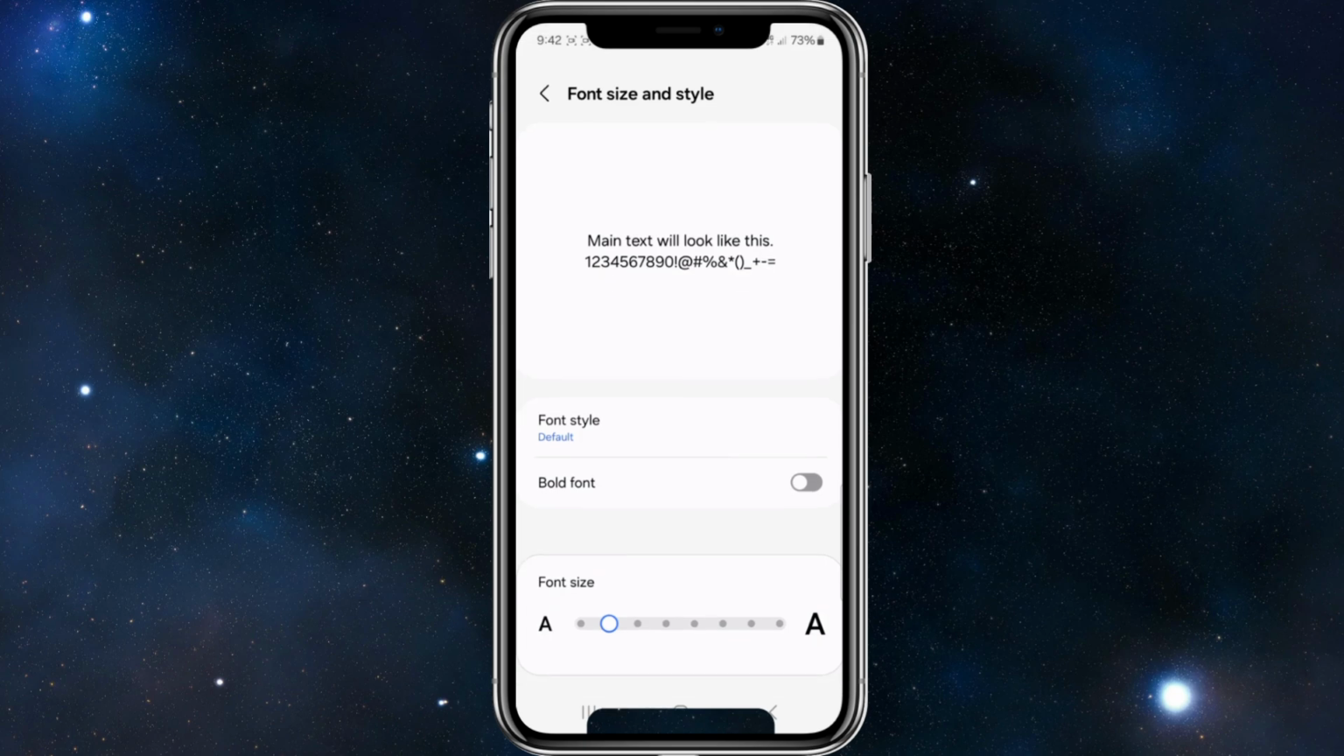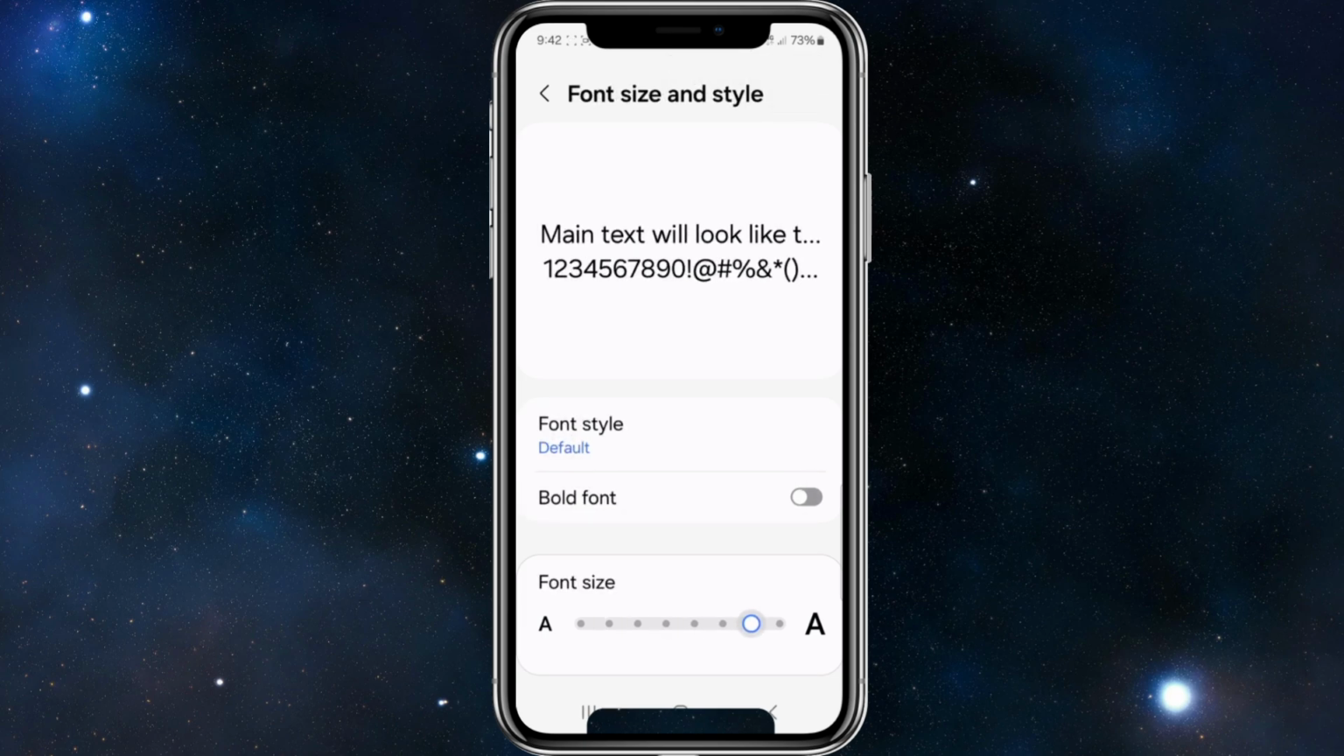Give that a tap. Once you're inside font size and style, you're going to see a slider down at the bottom of the page under font size. So if I move this slider to the right, it's going to increase the font size. And if I move the slider to the left, it's going to decrease the font size. And it'll give you an example just a bit above, so you'll be able to see how big or how small your font size is going to be. I'm going to leave it near the end on the right hand side.